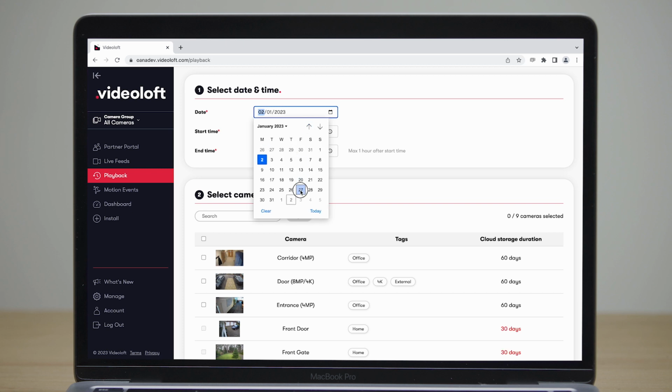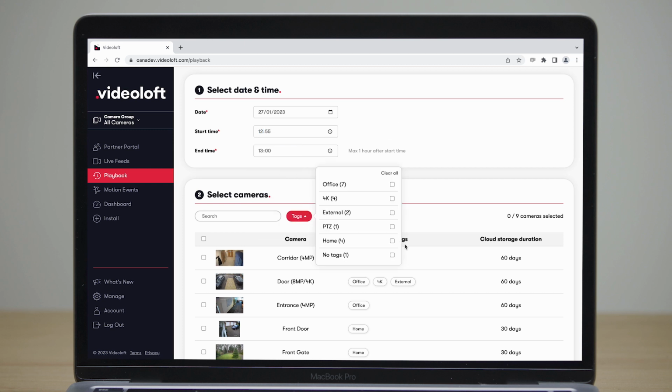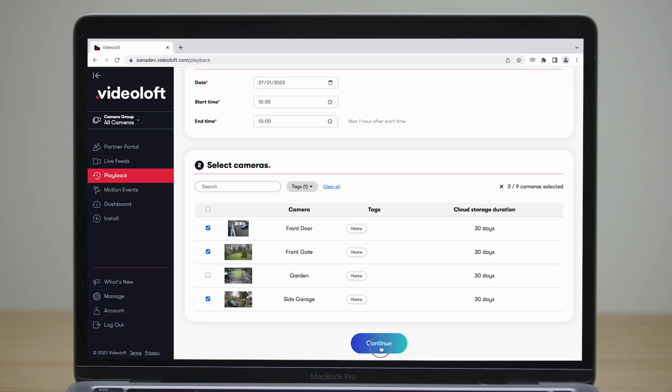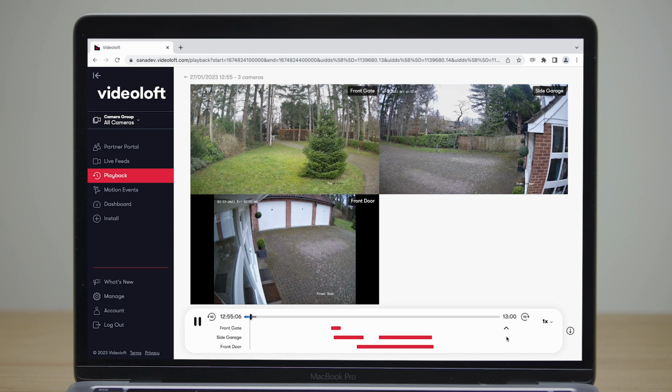Select the date and time, and the cameras you want to view. These cameras are set to record continuously, but this bar at the bottom shows where motion has been detected. If you expand this arrow, you can see where the motion is on all cameras individually.